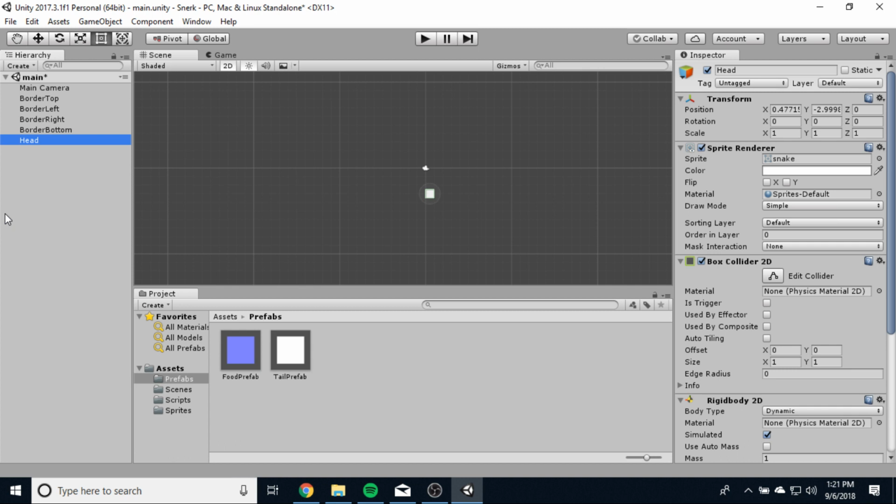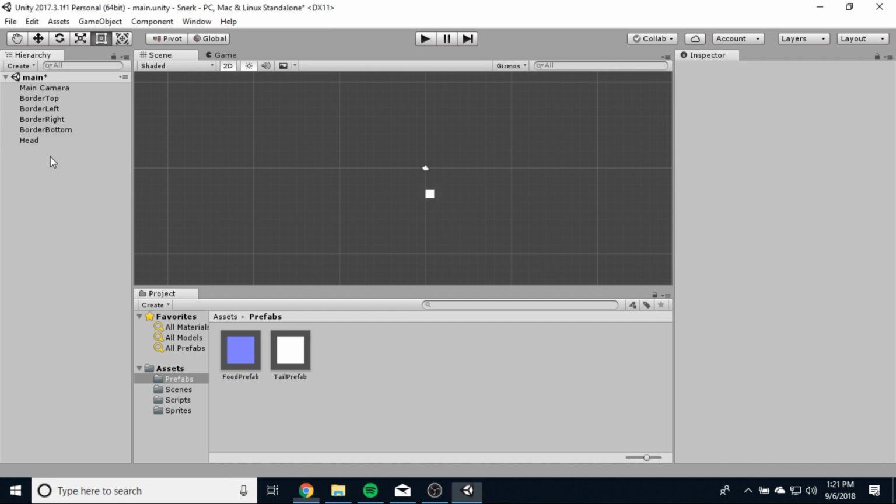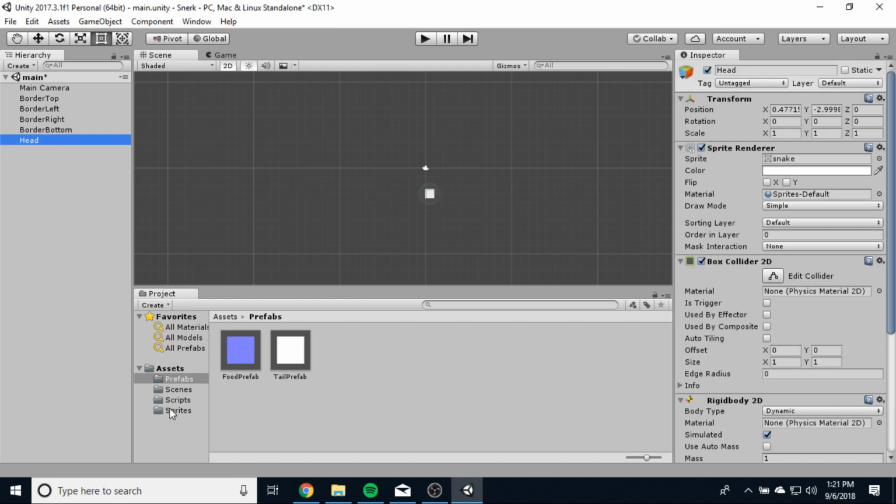We don't need a head prefab because we're only spawning one head at the very beginning of the game. The prefabs are going to spawn continuously as we play. Okay, so now I want to attach a script to my head, and that script is the only other script we have, which is the snake script. I want to attach that to the head of the snake.